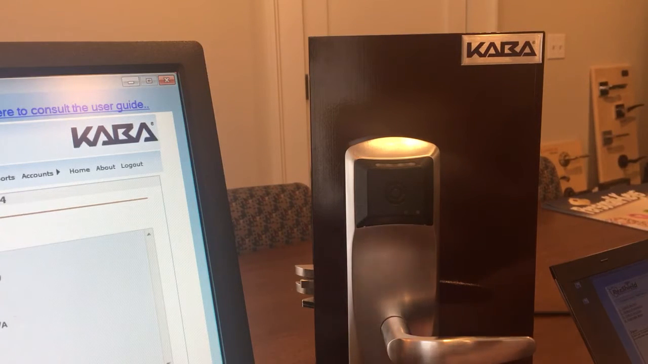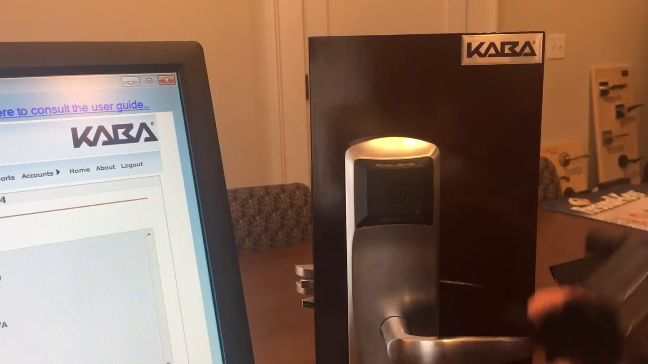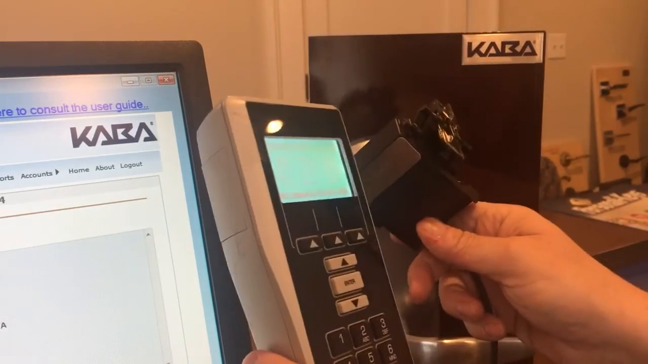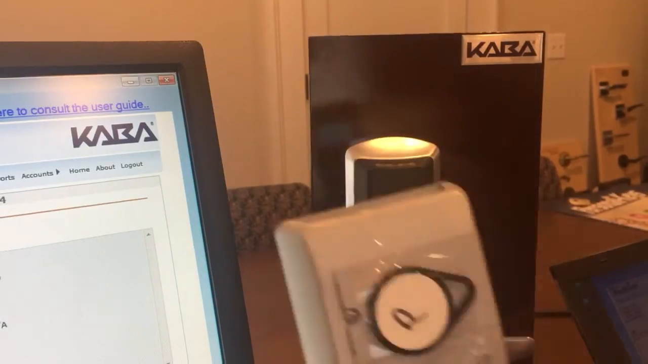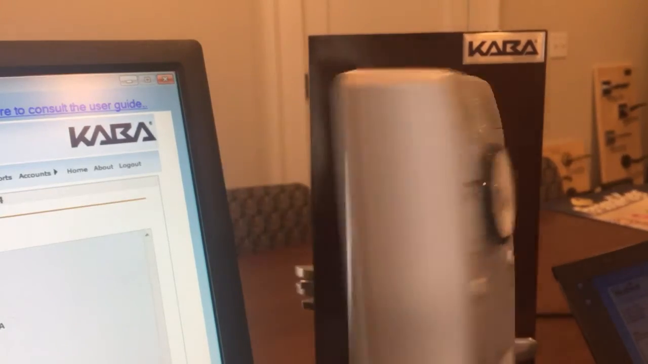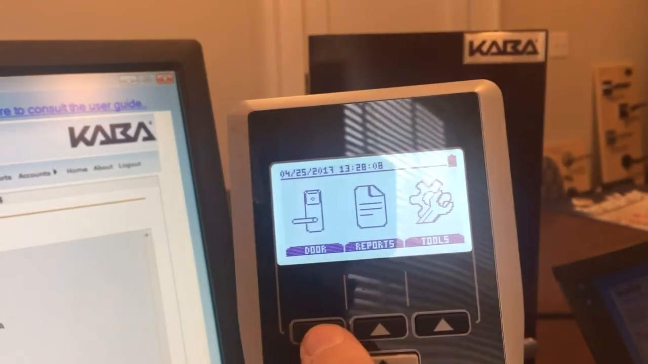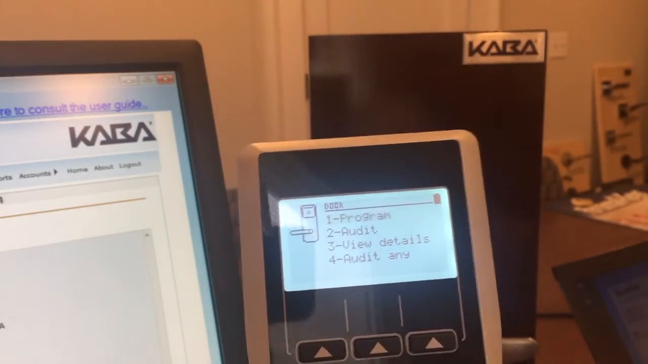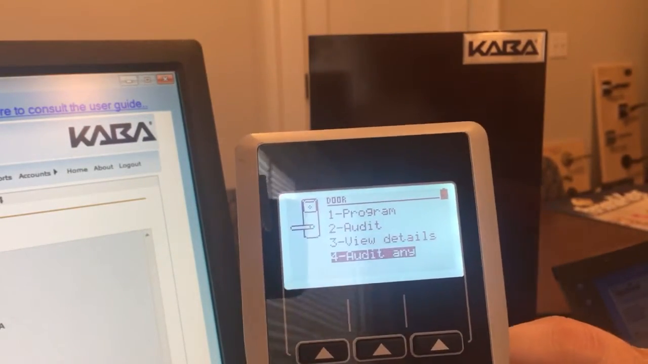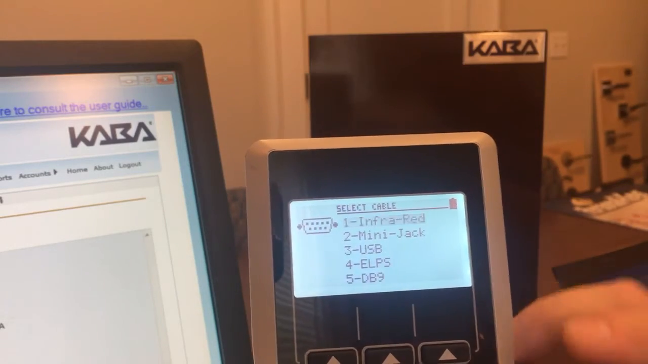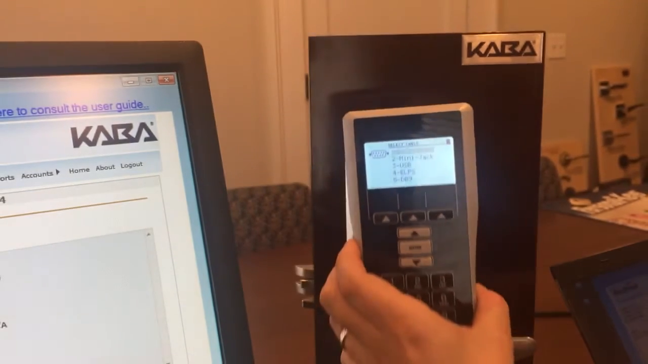Now, since we're already at the door, I'm going to show you how to do it with the M unit as well. So we have our handheld programmer and cable. I actually have our programming fob taped to the back of the M unit just for ease of use. So from the home screen, you're going to select Doors. We want to go down and select Audit Any. And then you want to put the lock in programming mode.